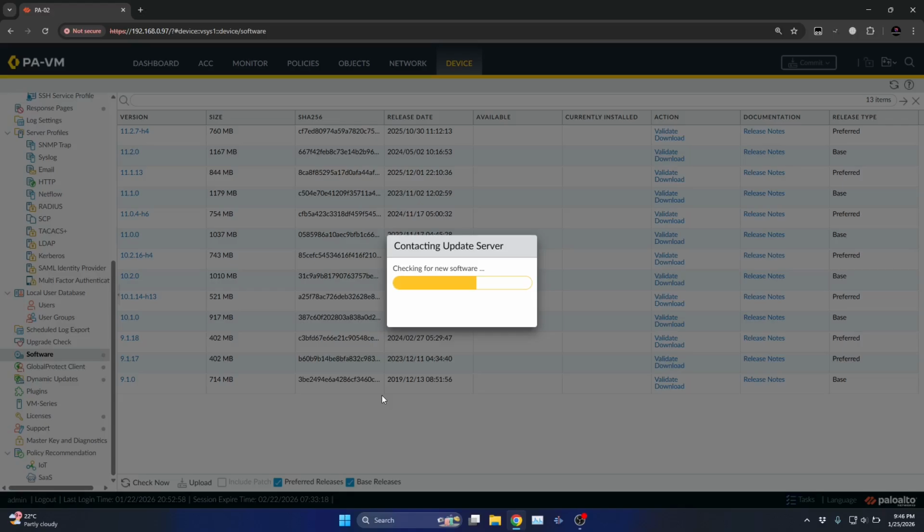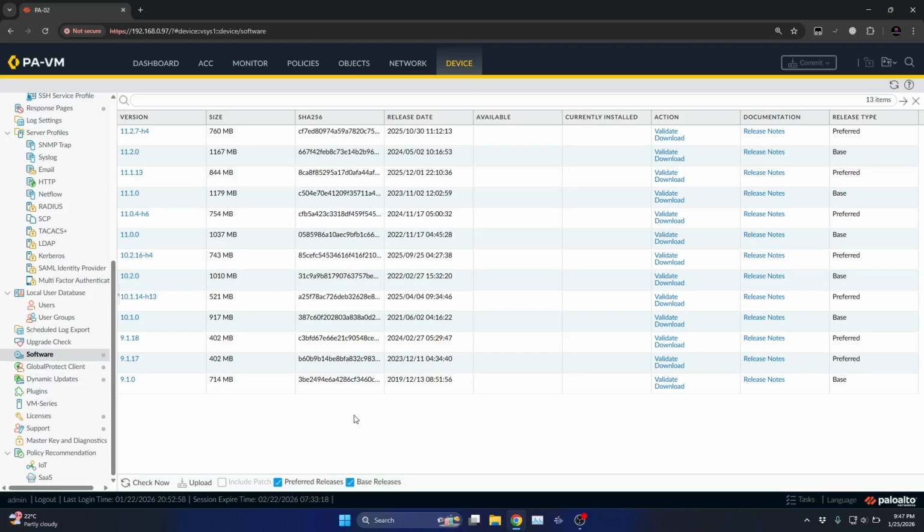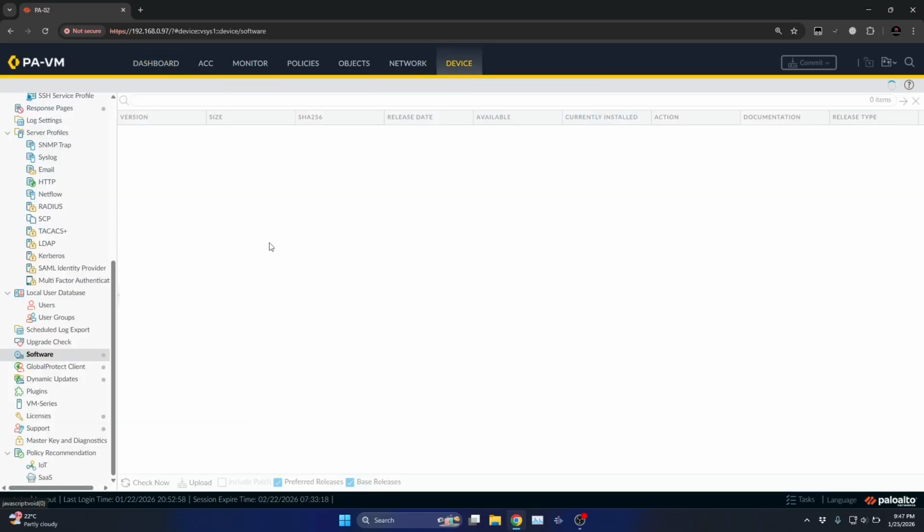You have two options already checked. One is the preferred release, another one is the base releases. I would always recommend you to go to the base release before going to a specific version or minor version. So in my case, I'm going to go for 11.0.0. Right now we are at 12.1.2. Let's try to do that.